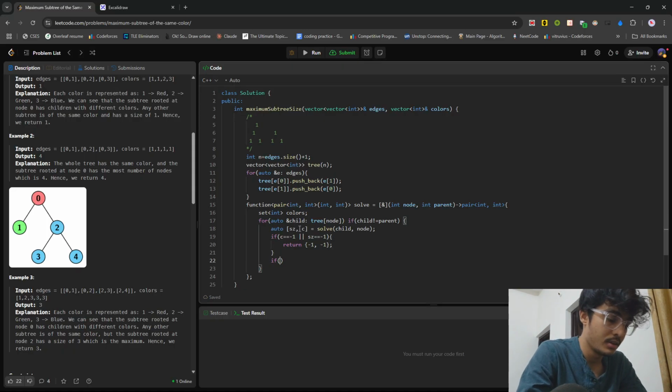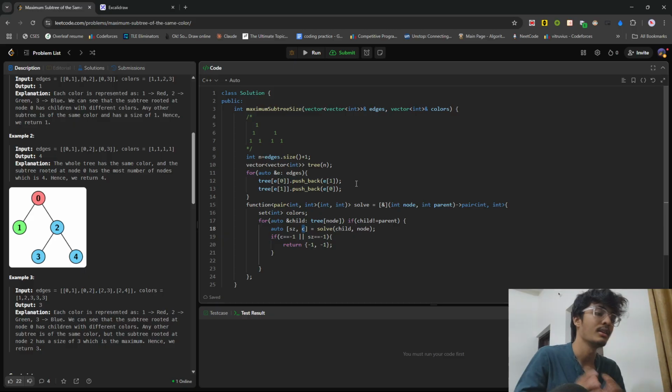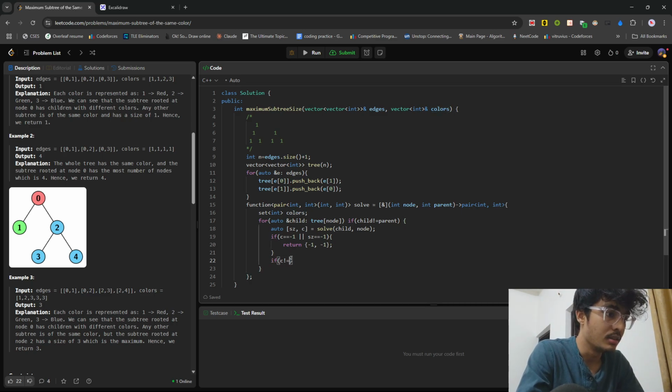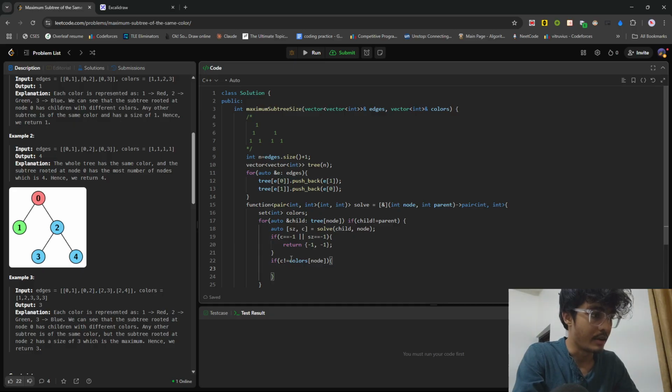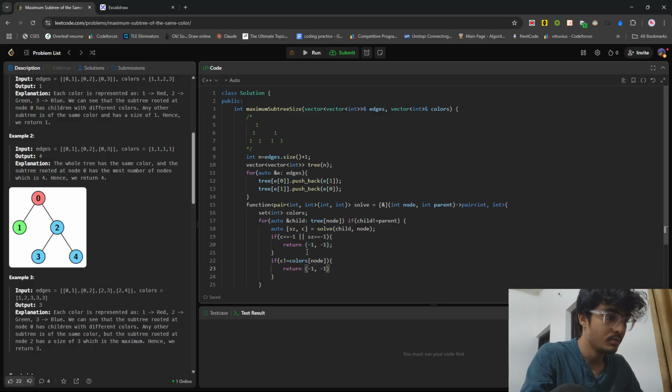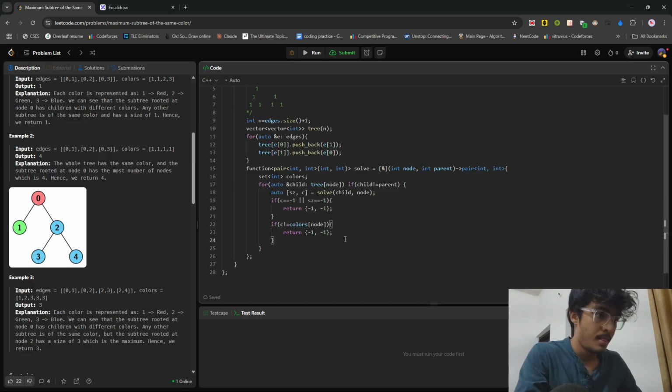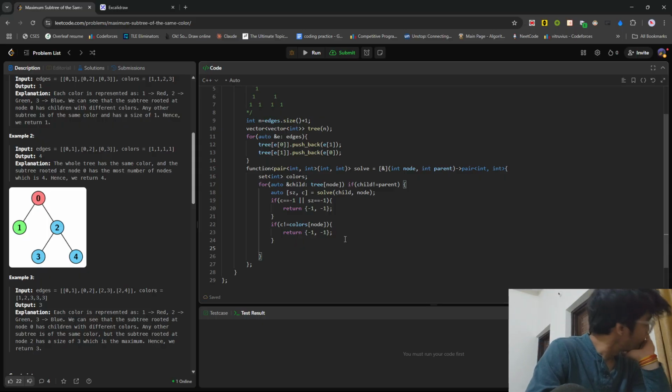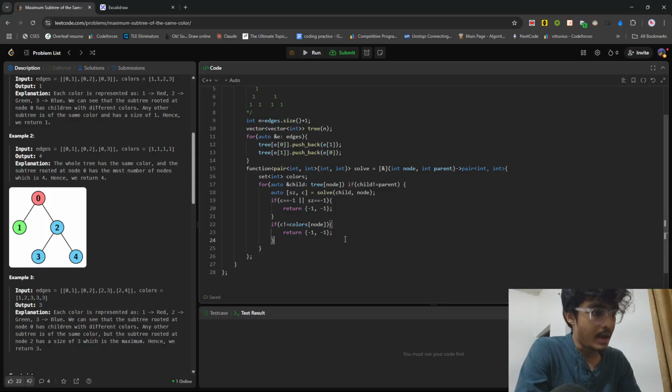Okay, great. Now if this is not the case, if both things are okay and the color is there, which means that this subtree has all the colors same, but that color itself can be a different color than the current node. So I'll just check if this C is not equal to colors of node, if this color itself is not the same as the color of the node, I will again return -1. Great. And I can just keep doing that.